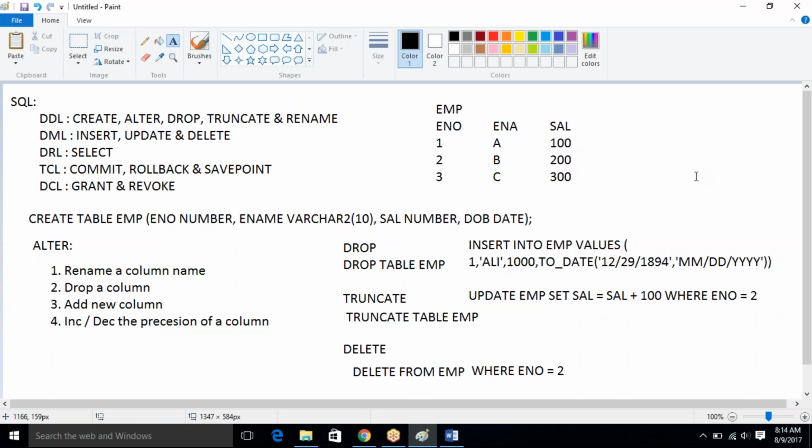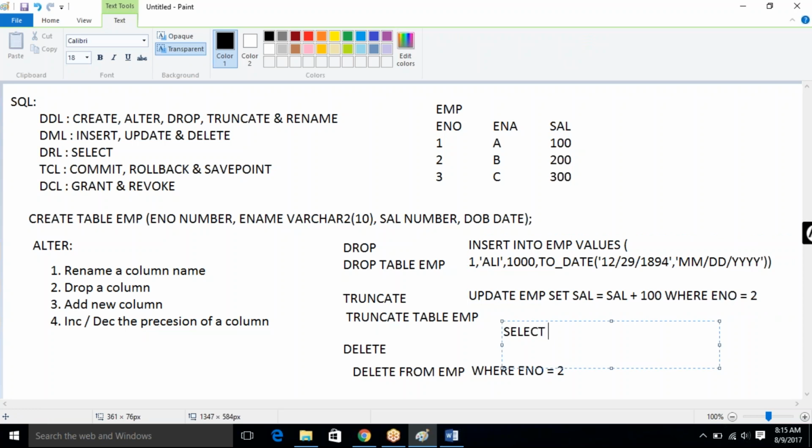After inserting the data into a table, now I want to see how many records I have inserted. Then you have to write the select statement. Select star from employee. This is the query. If you execute this query, it will display all the records from the table. Here I have written star. Star represents all the columns from a table. If you have 10 columns, it will display all the 10 columns. If you have 100 columns, it will display all the 100 columns from this table.